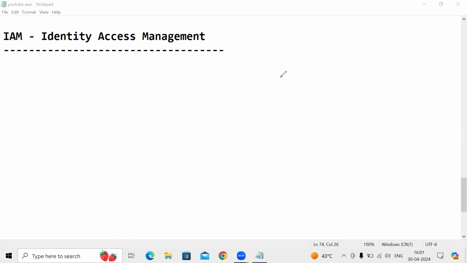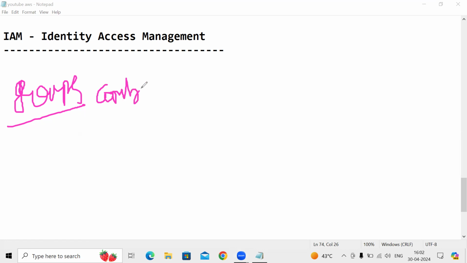And one more concept we have called groups, guys. You all know WhatsApp group, Facebook group, Instagram group. We all know group. A group is nothing but combining all the people in one place, guys.